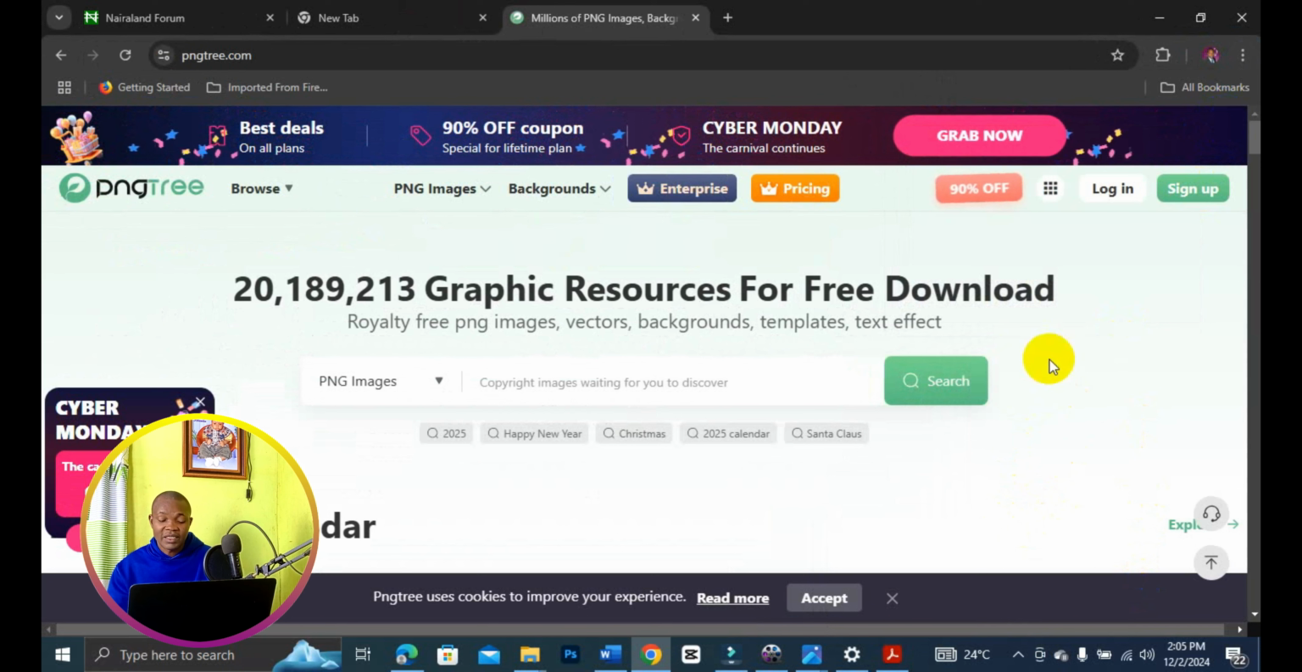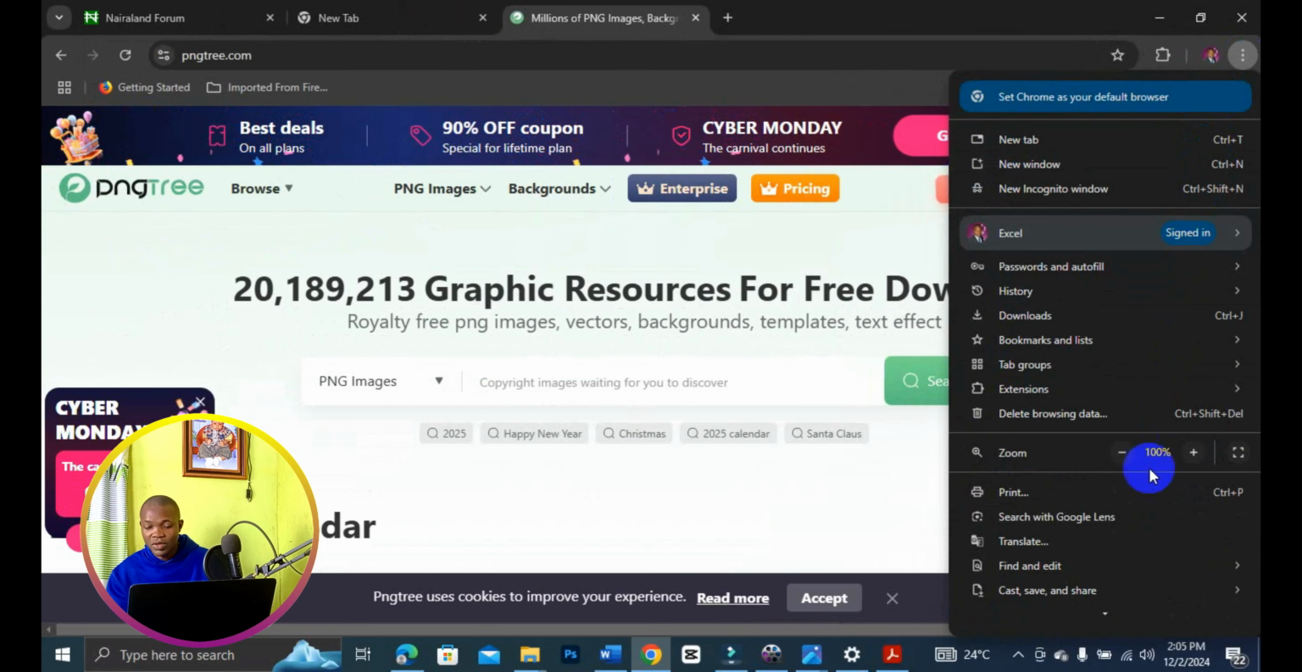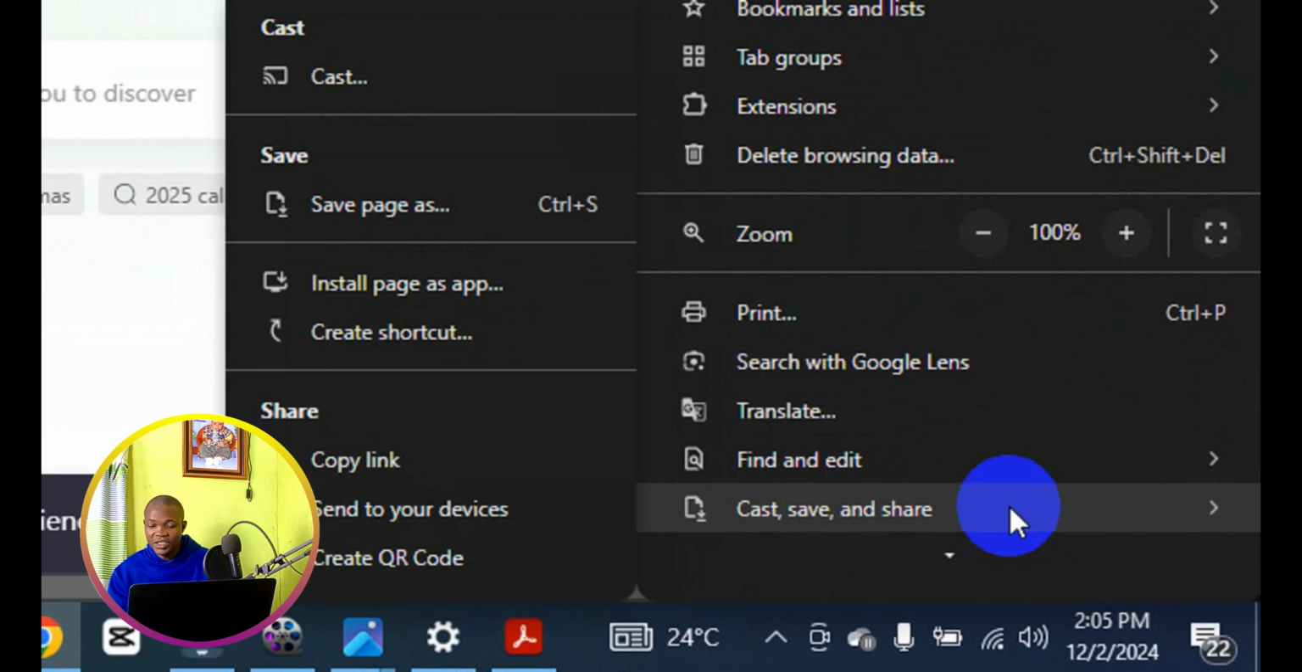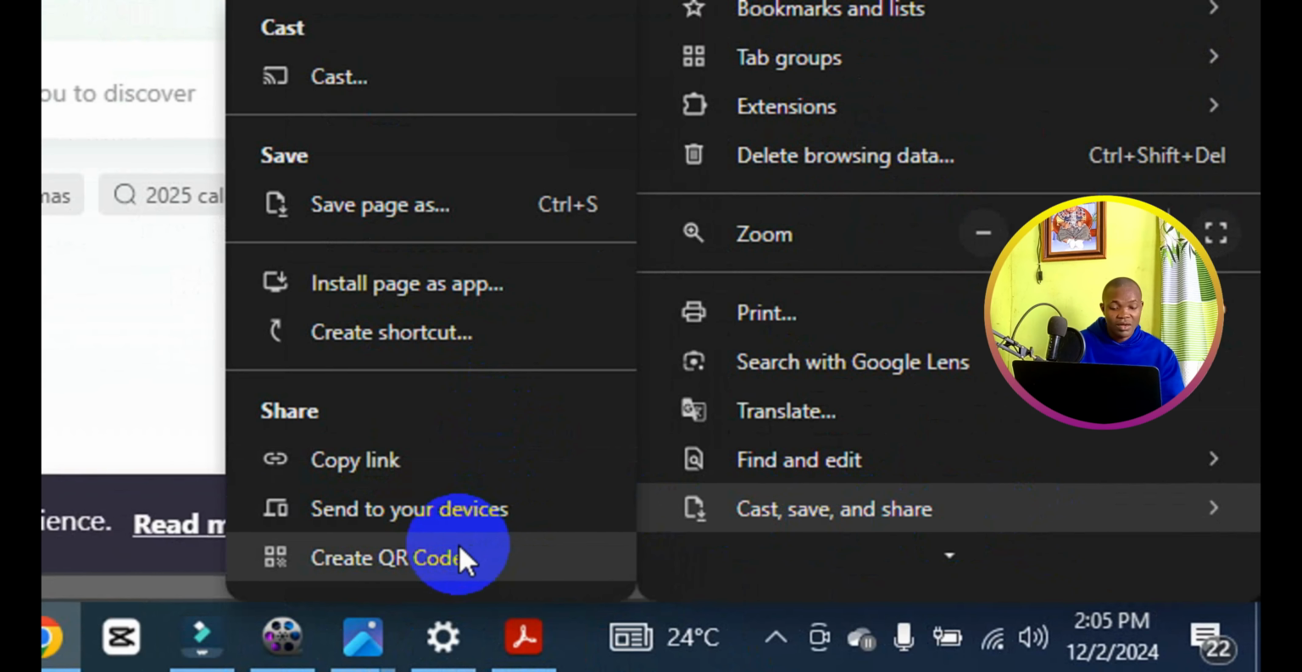Then, having opened up the site, the next thing you need to do is to simply come to the top right there, click on these three dots, and then come down below right there, go to Cast, Save, and Share. Then it brings up these options right there. The next thing you need to do is to click on Create QR Code.